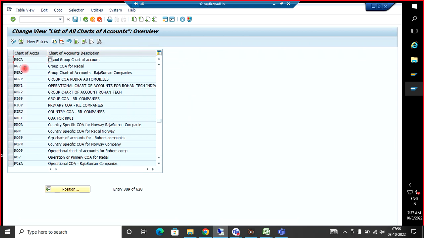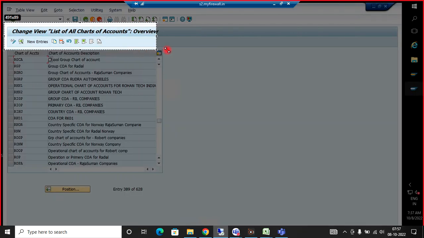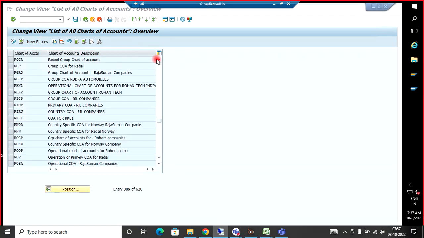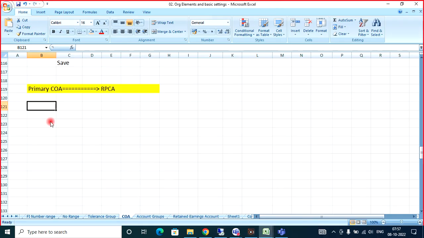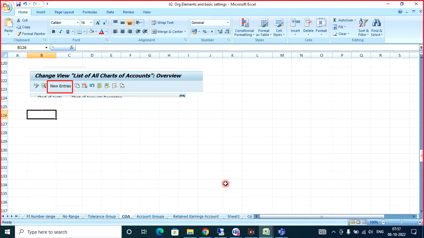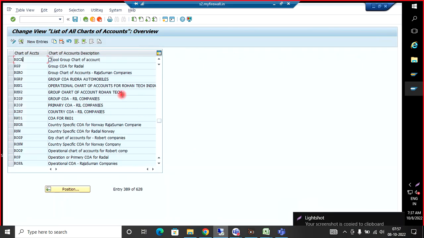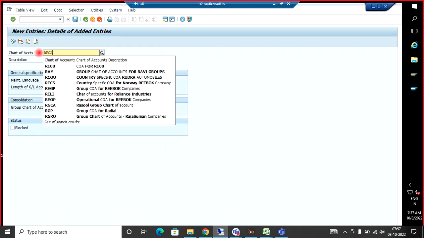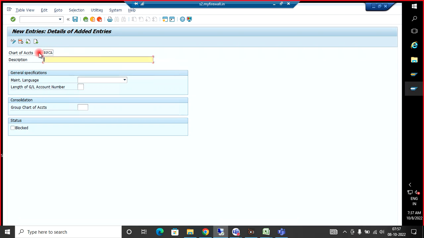Again, go to the new entry. So Rasool primary chart of account, something I'm creating. Nobody created with this name.